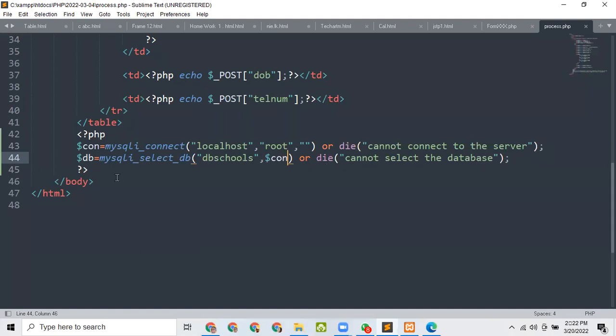Now save. I told you to swap those two: dollar con should be first and dollar DB schools second. There are two parameters, you know parameters. Put dollar con first, DB schools after. Just cut it. Then paste it before DB schools. Erase the comma. Comma is not needed there.